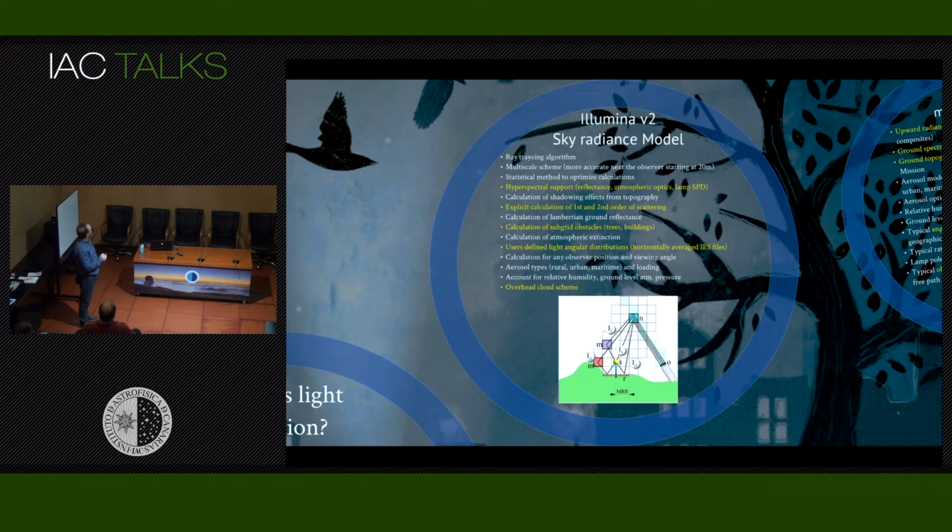The new version that I just released is a multi-scale scheme. That means that we are modeling very precisely near the observer and then reducing the resolution as we go farther from the observer. And this is important because we found in previous studies that the light that is the most efficient at destroying the night sky is the one that is very close to you. It's surprising because we don't feel it when we look at the sky. Okay? But it's a bit complex.